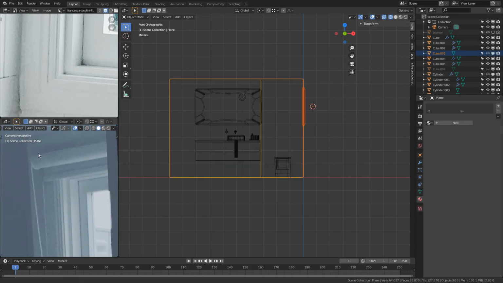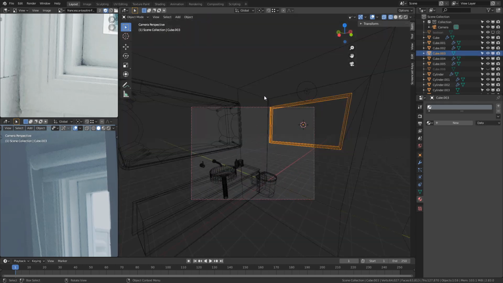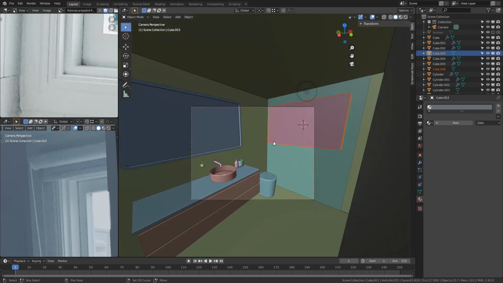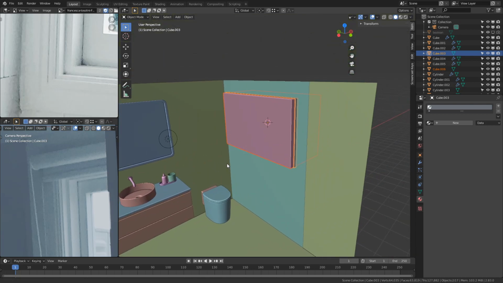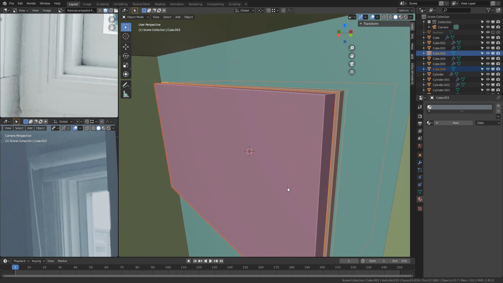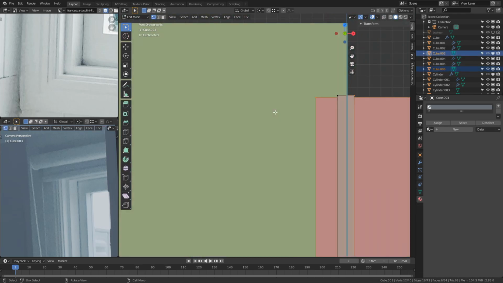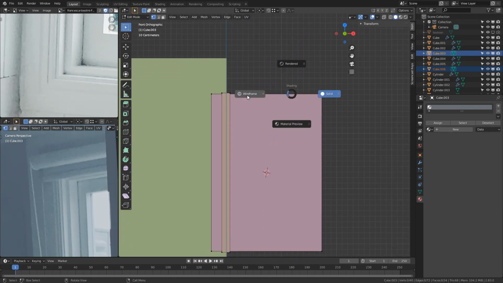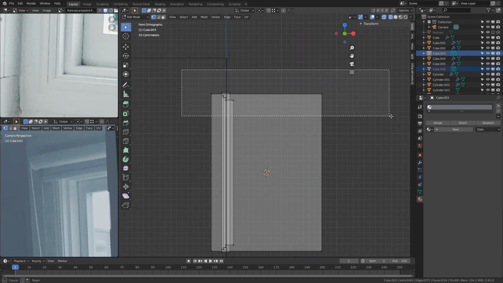So let's go back into the mirror, and what we're going to do is press Alt H to unhide everything. That means we can select both our window pane as well as this cube over here that we added for the boolean. Get into edit mode, press 1 to get into this view, wireframe mode, and select all of these vertices up here, and then you can move them up or down.